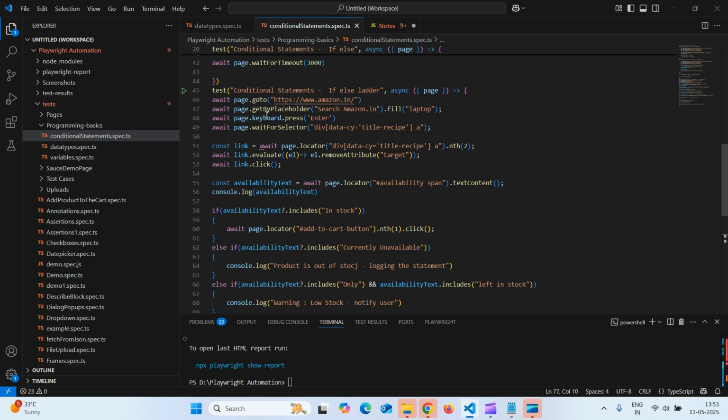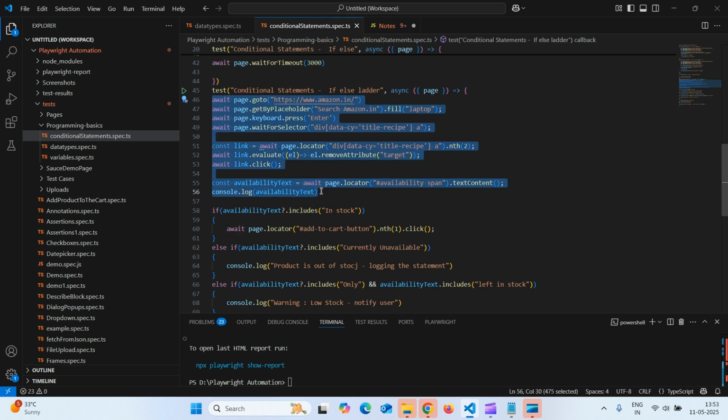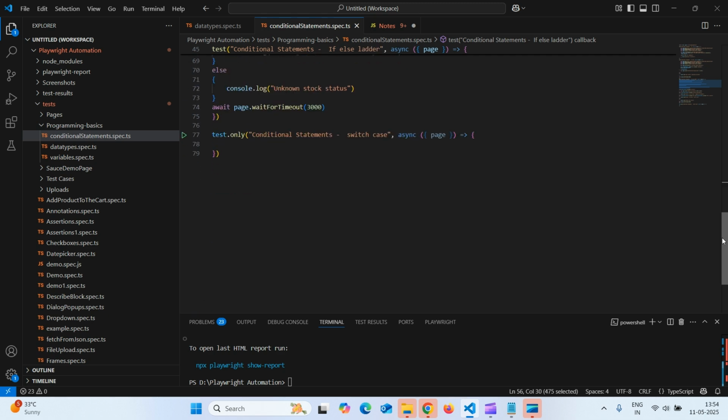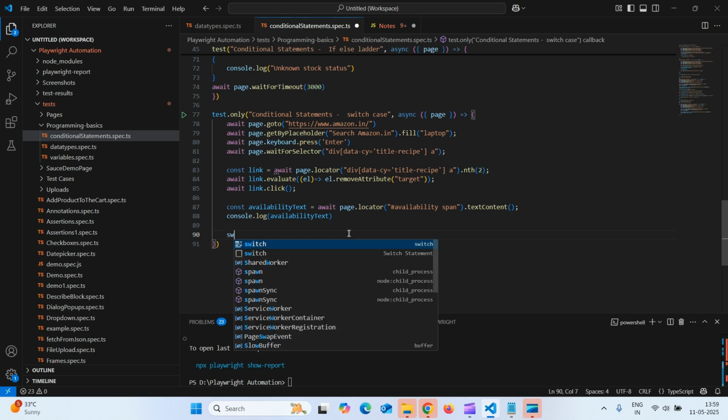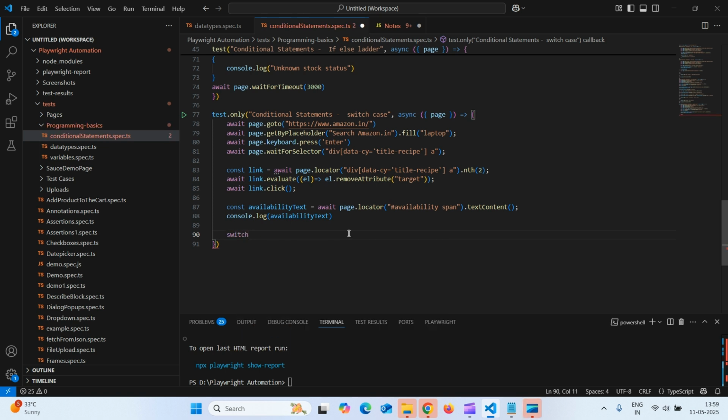So I'll copy everything from here. We will put switch case here. To put it, we have to use the keyword switch. And what is the value? Value is this availability text. I will copy this availability text.